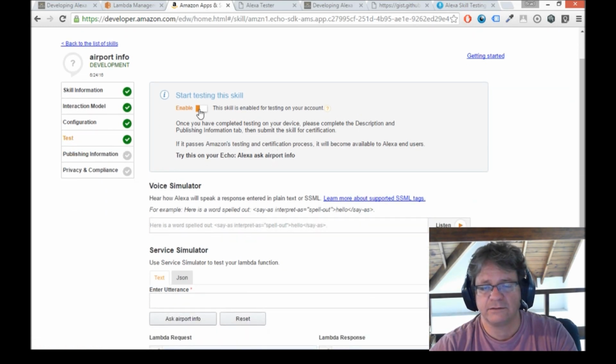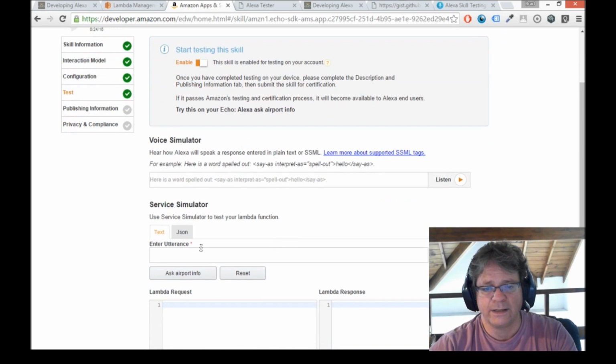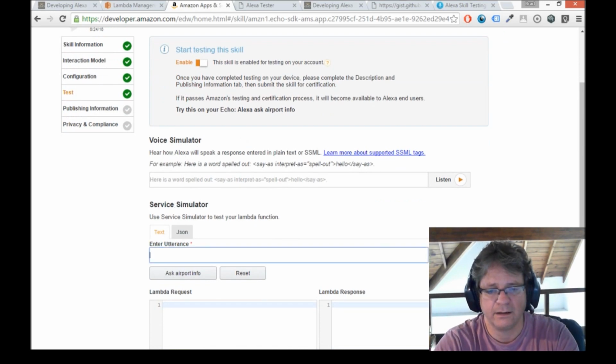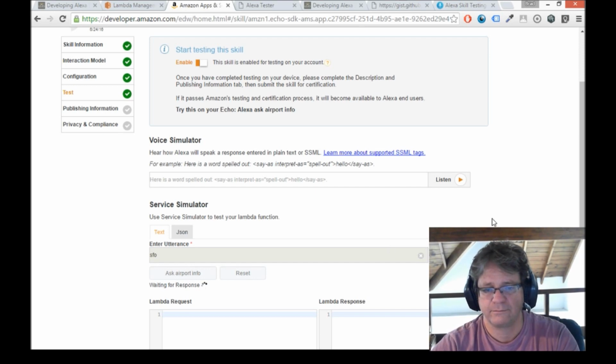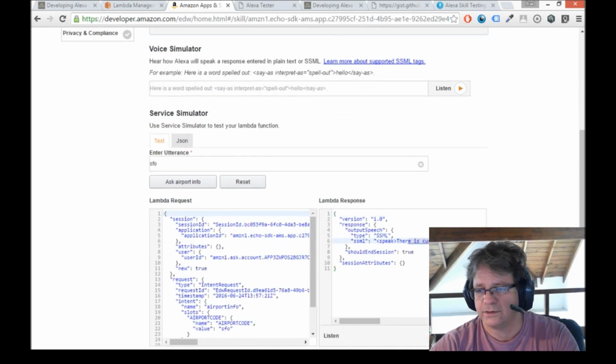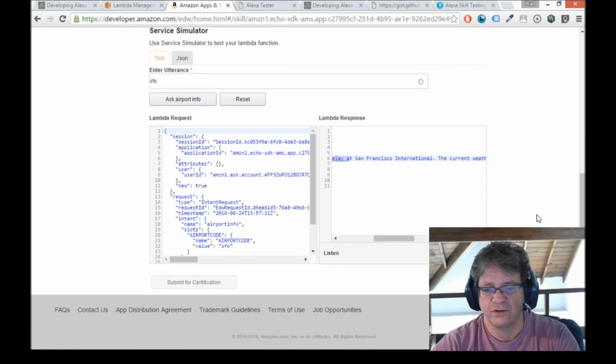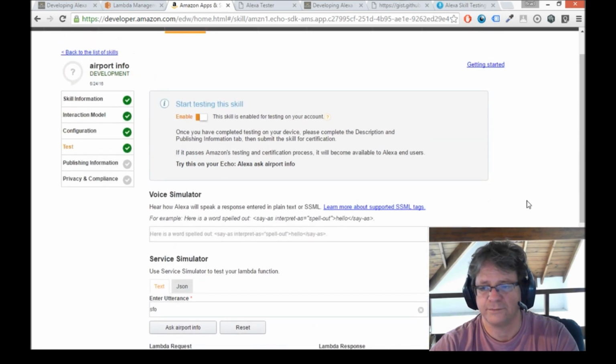By default, the skill is already enabled for your Alexa, so it's ready to go. We can test it by going here. Maybe we just say SFO. There is currently no delay at San Francisco International. So our code is working, everything's looking good.